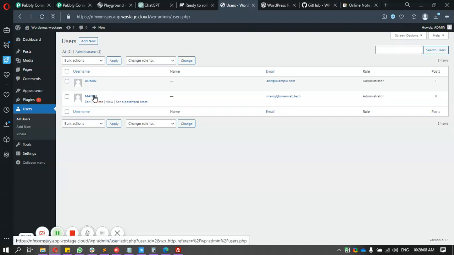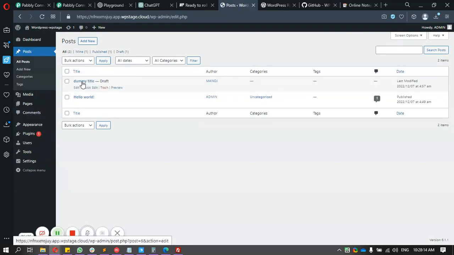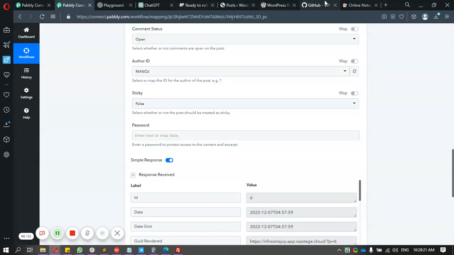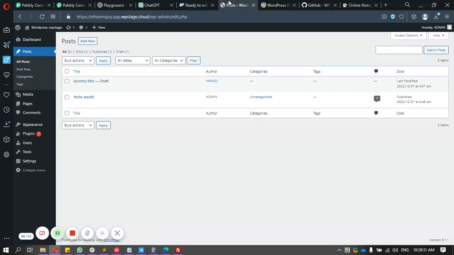This is the admin we created using Pabbly. We have a new post, which has the dummy title. So I would assume this is how you would be able to connect WordPress. This is the solution. You would install this particular plugin, and for the password, you would use the application password.